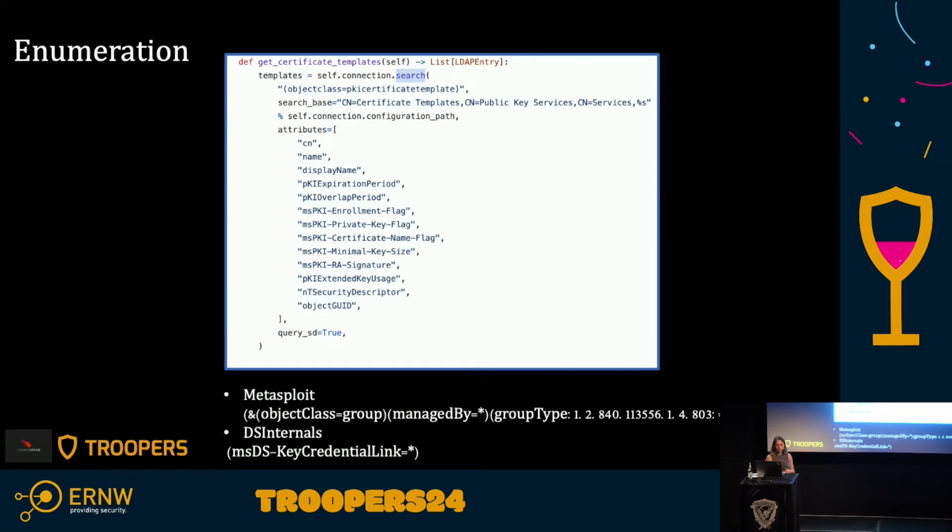Also, I added one Metasploit filter that looks for security groups. I like this filter, I don't know why. And also the DSInternals msDS-KeyCredentialLink filter. Firstly I saw it in DSInternals, but later I realized a lot of other attack tools use it as well. And there is a really good Black Hat talk by Michael that I recommend you watch, which explains all the behind the scenes of why this filter is interesting. It's a really good talk.